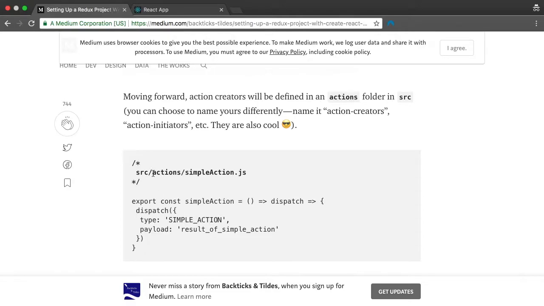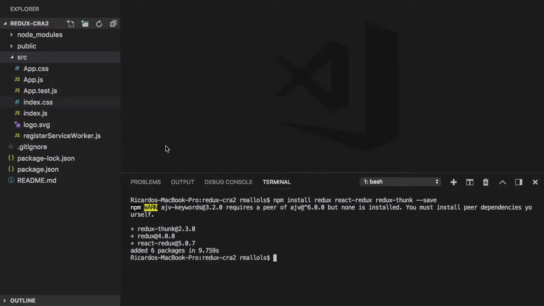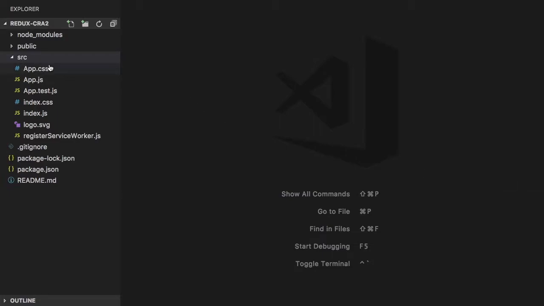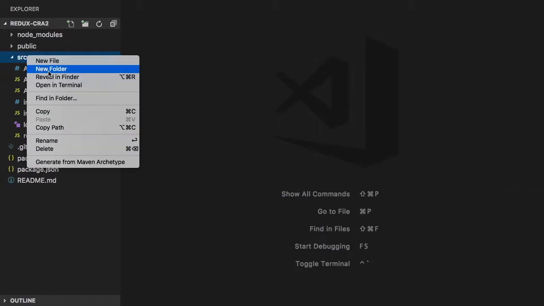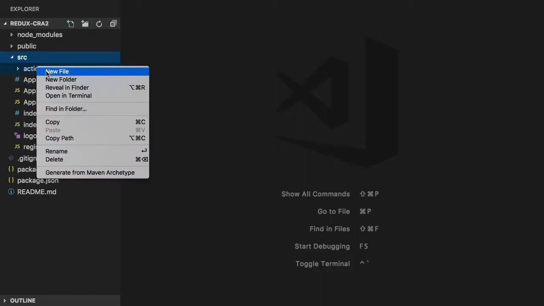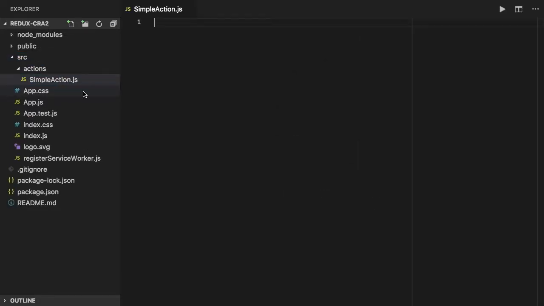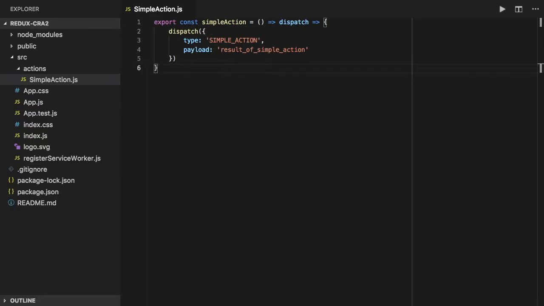So the first thing he suggests to do is to create a new folder called actions, and then a new file called simple action with this content. Okay, so let's do that. No problem at all. So let's go here. I can close the console. I'm going to get a new folder called actions. And inside of actions, a new file, simpleAction.js, I believe. Yes, correct. And then, right, I just paste it, right?